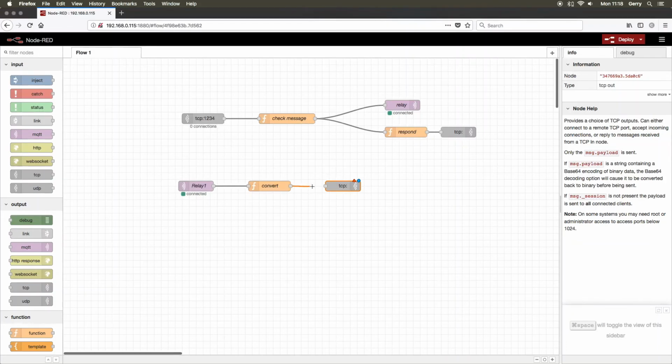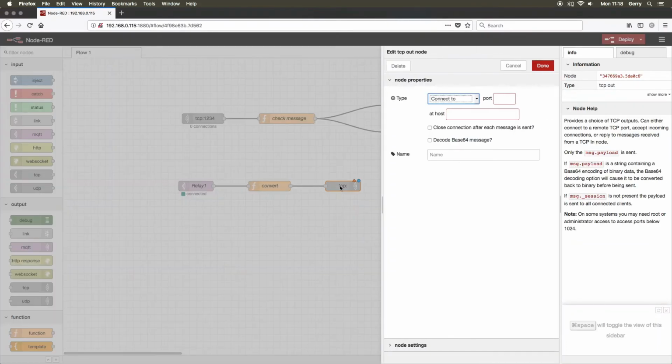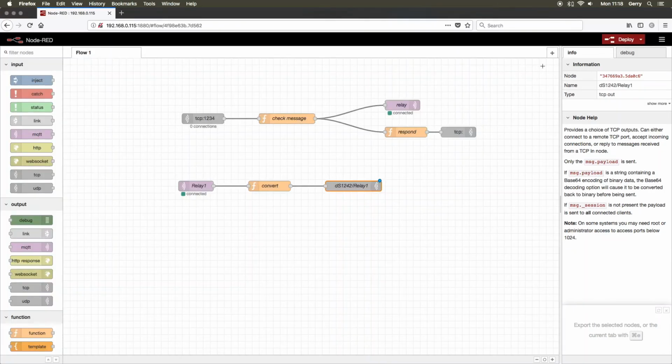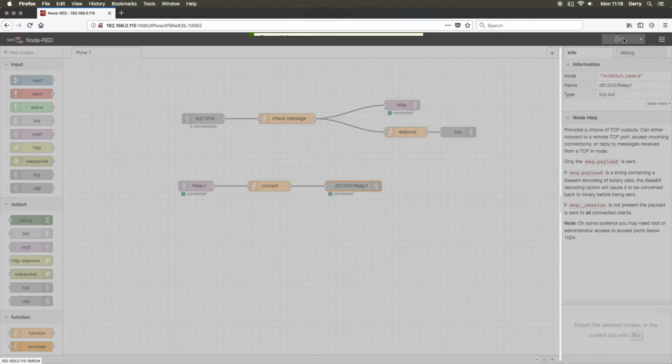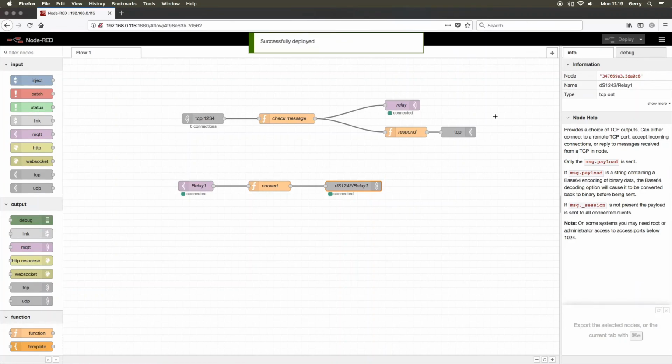Lastly, place a TCP output onto the flow and connect its input to the convert function's output. Set its port and IP address to the port and IP address of our module. In this case, 17123 and an IP of 192.168.0.49. Then we will name it ds1242/relay1. Once this is done, click deploy, and now when you put a connection across input 2, relay 1 will toggle accordingly.